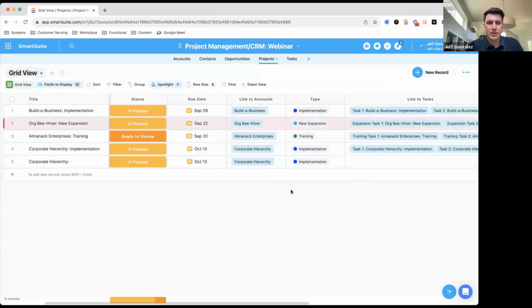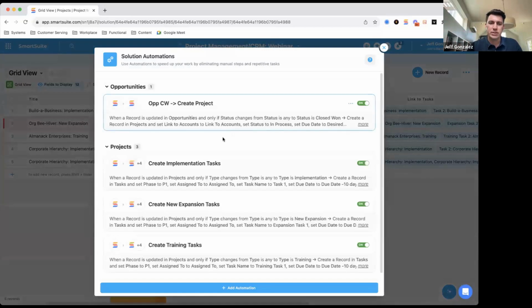And we saw what happened earlier for corporate hierarchy implementation. It'll automatically produce those tasks for us. Instead of creating a record for projects and needing to go in there and fill in all of those details based on the information in opportunities, and instead of having to create all of the task records for the project based on the context around the project, we've now used automations to actually fill all of those gaps for us.